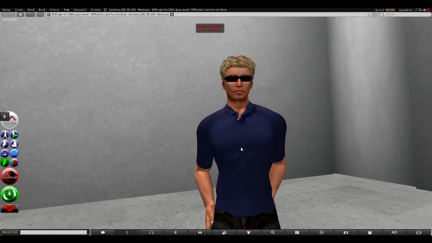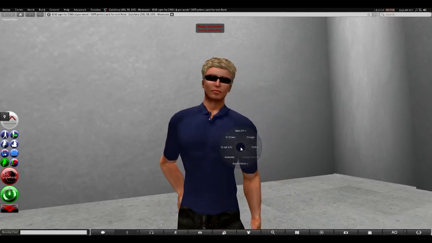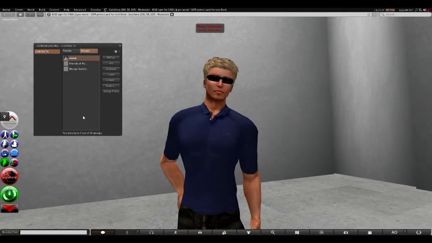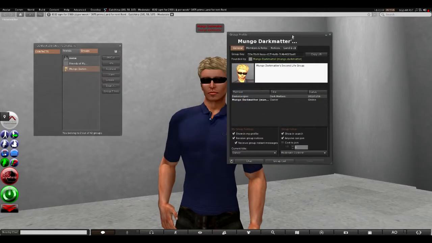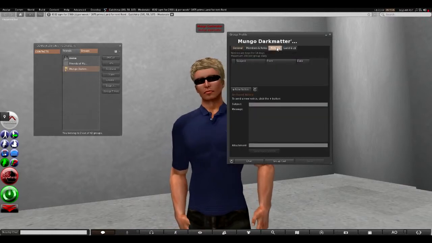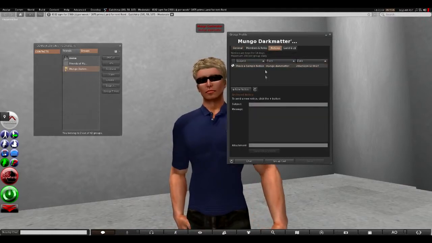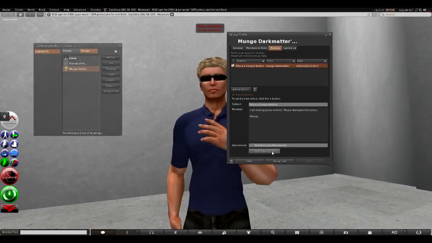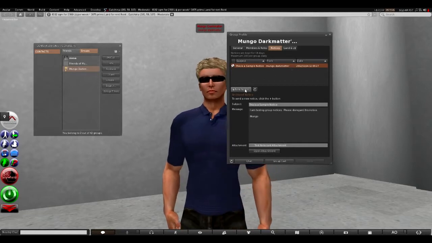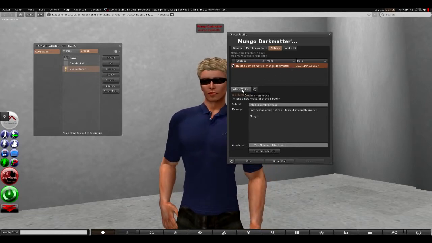Alright, I'm going to right click on the avatar, and I'm going to go to groups. I'm going to select the group that I want, and I'm going to go info, and it pulls up the group info box. I'm going to click on the notices tab right here, and here you can see this is the notice that we just posted, and it's in the history, so we can bring this up later, and we can actually come down here and open the attachment again if we wanted to. But we're going to go to this button right here and click on it.